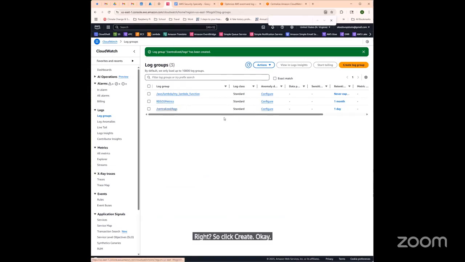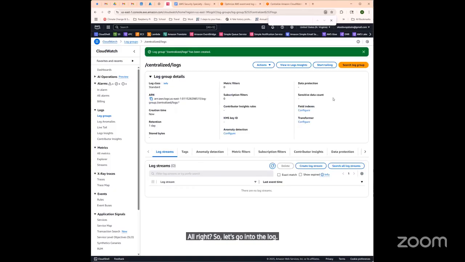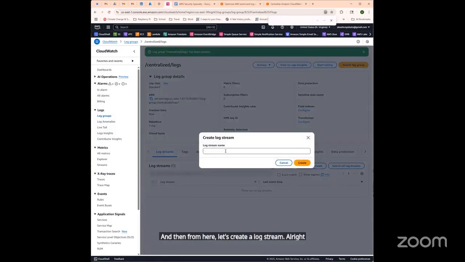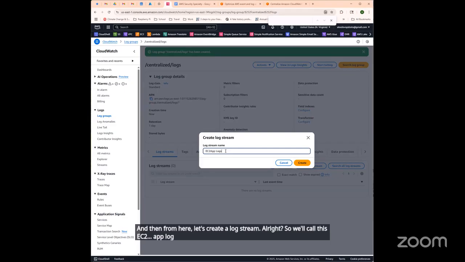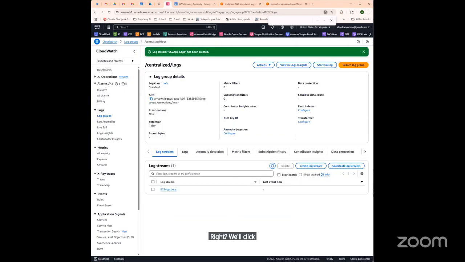Okay, so we just created this. All right, so let's go into the log group, and then from here, let's create a log stream. All right, so we'll call this EC2 app logs. We'll click create on this, and then we'll need to create an instance.